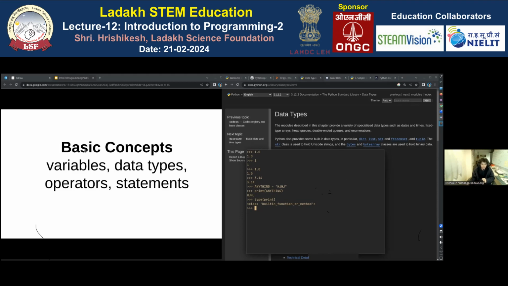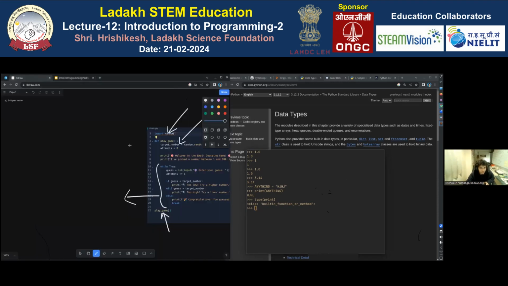So I think, are we aware of what a variable is? What is a data type? And what is an operator? And what is a statement? I will quickly put it here, coming back to this thing.